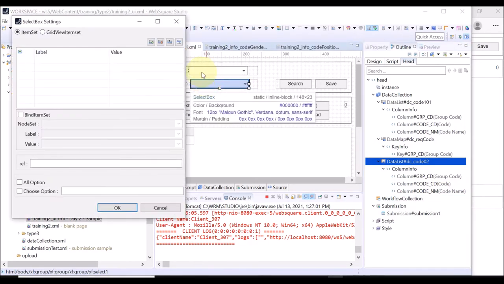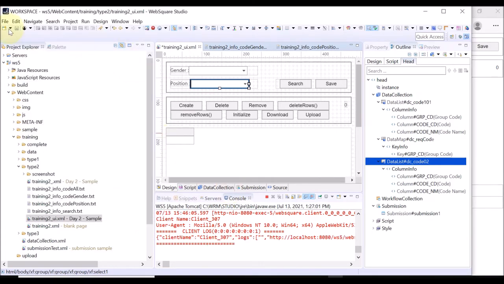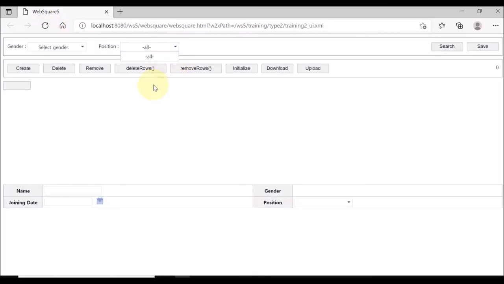Double-click the second select box. Check bind item set. Select the data list that we previously created and select label and value columns. Click all option to display all to select all selection items. Save and reload the page. The second box displays only all and no code is displayed.